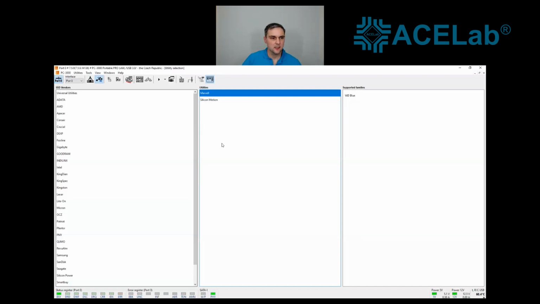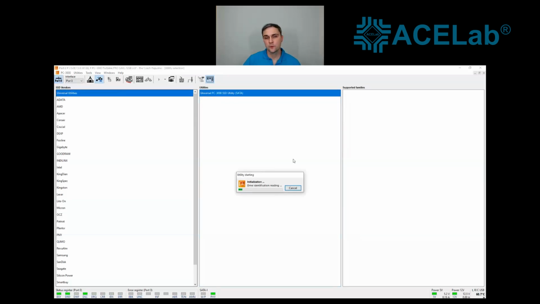So let's take a look at how our drive will be detected. And actually we can see that this SSD contains some firmware corruption because it stays in busy. After some time it goes to ready, but as soon as I launch the universal utility to read the passport ID, I can see the drive goes back into busy.